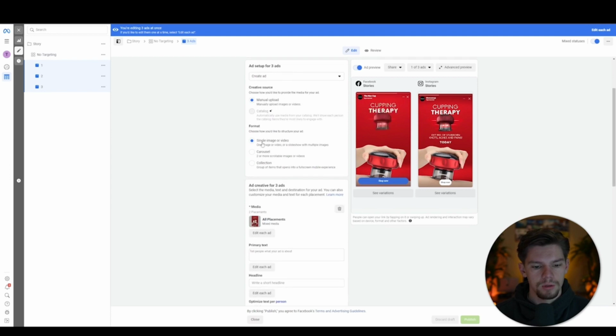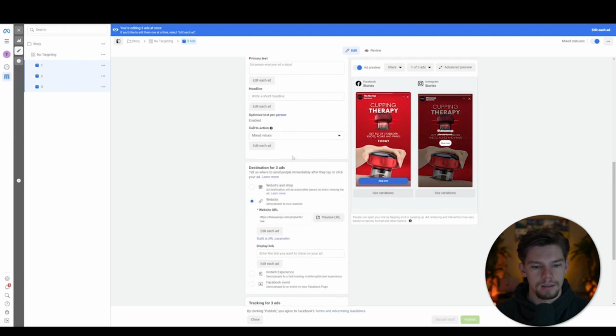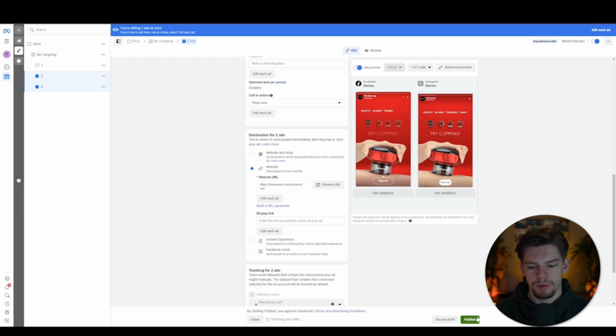We did a manual upload, single image, put a video in. That's it. No text, no headlines. For the call to action, make sure you're always doing shop now. You can shift click to highlight both of them and hit publish.